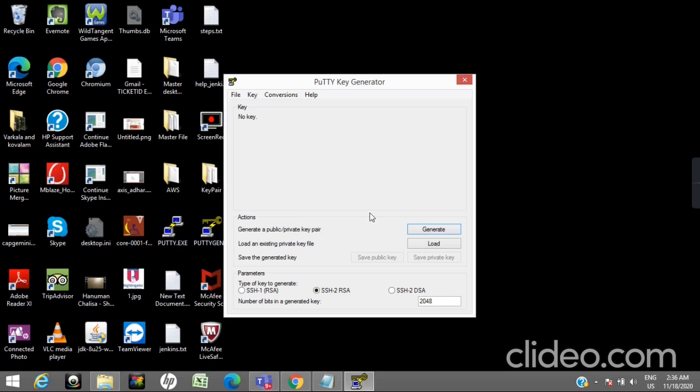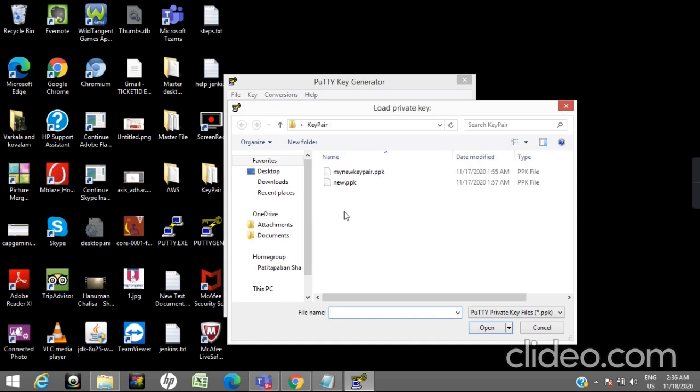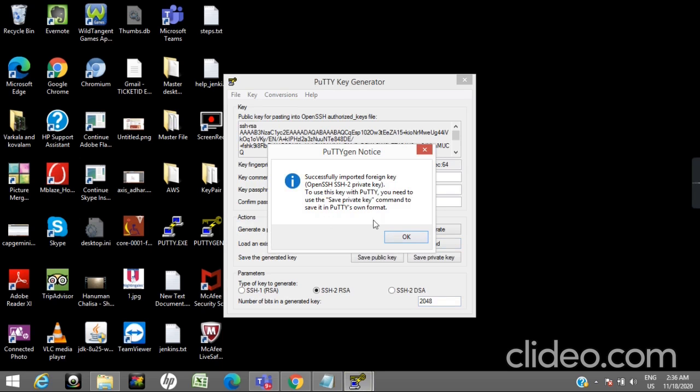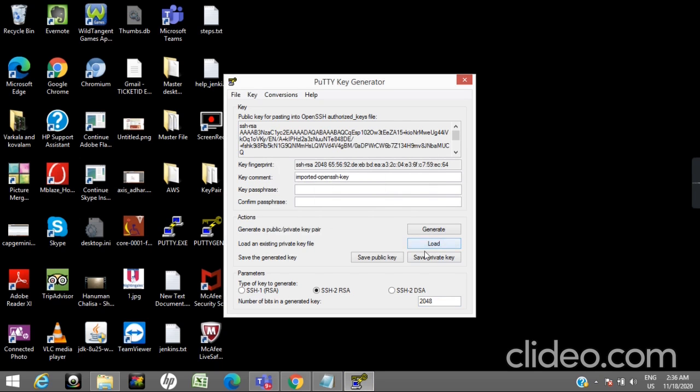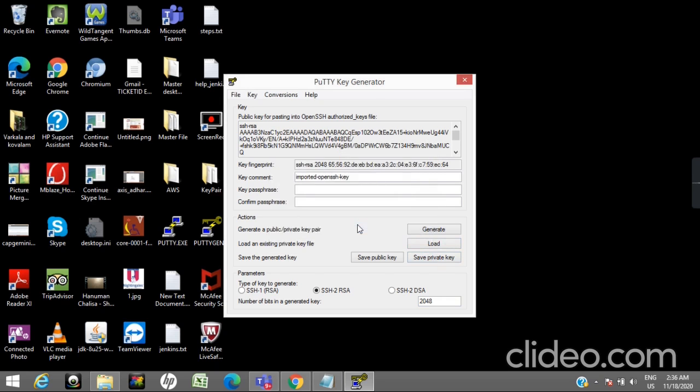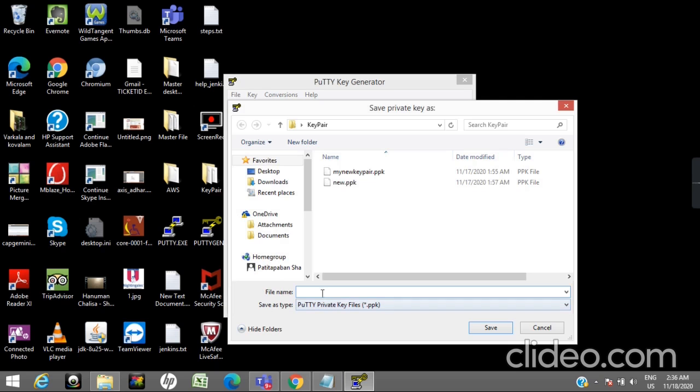Let's open PuTTYgen and click on load. Here it's already set to ppk, so change it to all files. Then you can see your key pair, test key pair.pem. Select it and open. Now save the private key. Click on yes, then give it the name test.